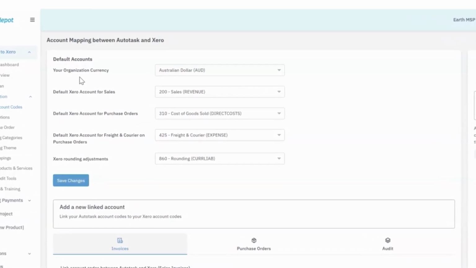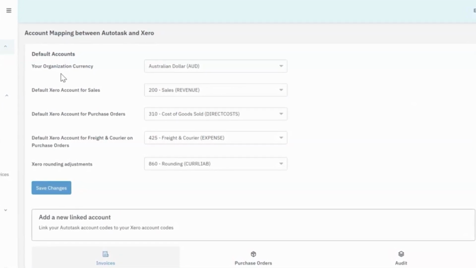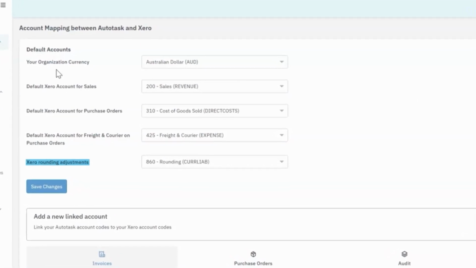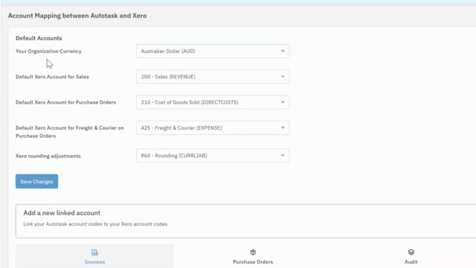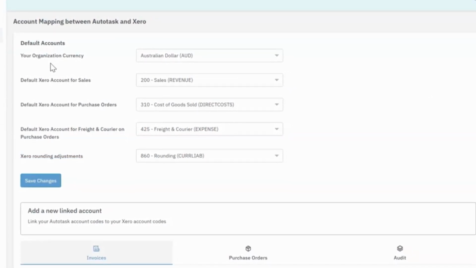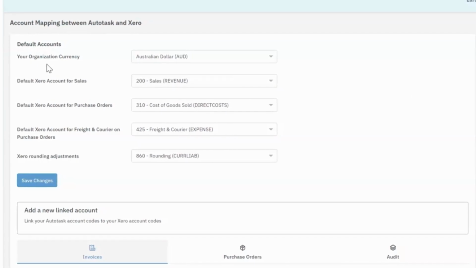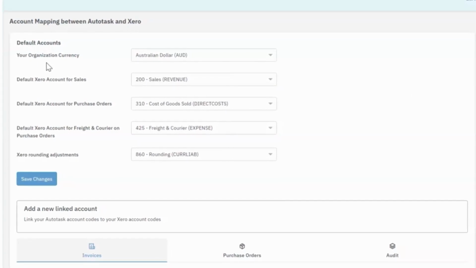Again, for the purchase order module, freight and courier defaults can be set here. And lastly, Xero rounding adjustments will be set here. This is only applicable for those who have Xero rounding adjustments turned on. By default, this is turned off, so this option may not appear for you.